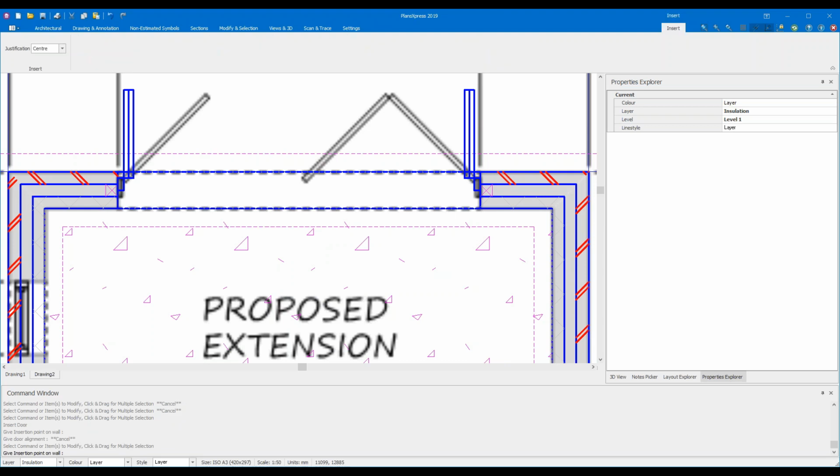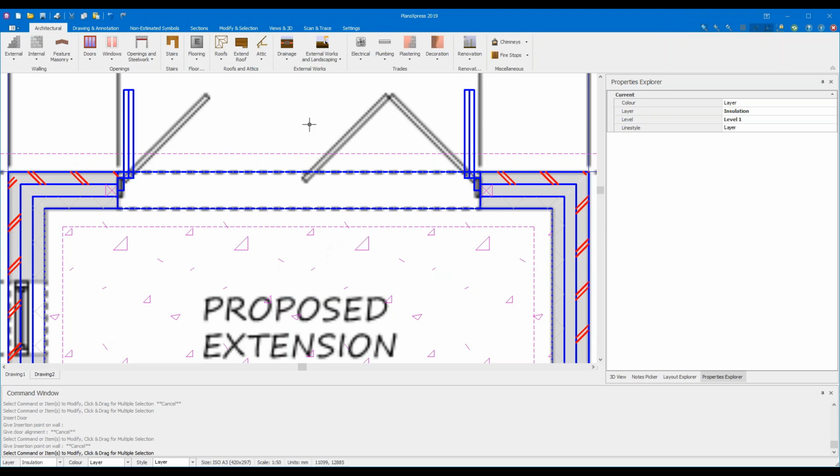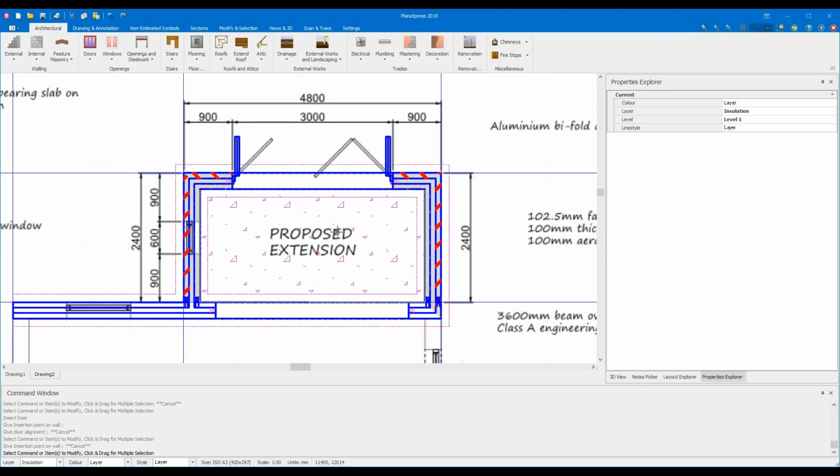If you've finished placing doors of that specification, you need to press the escape key on your keyboard. PlansXpress is always eager to draw more, so don't forget to press the escape key.